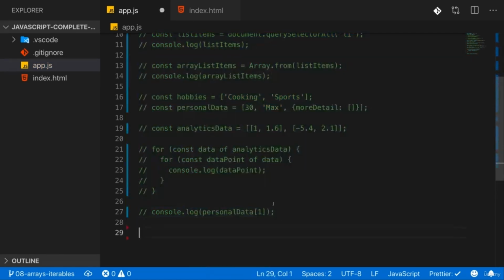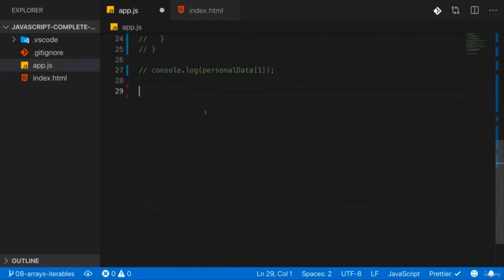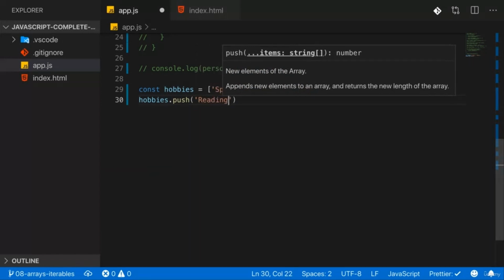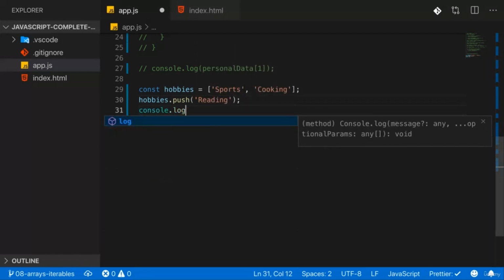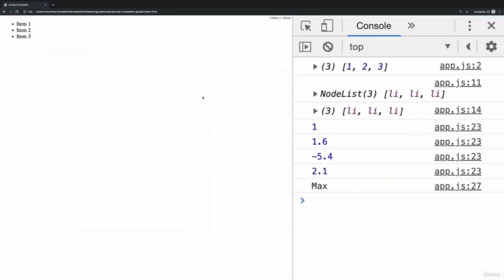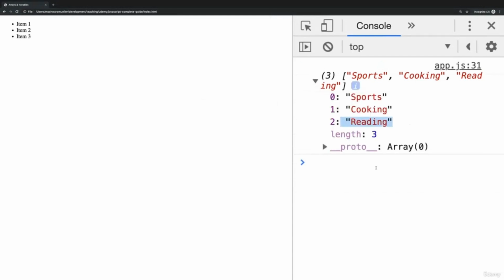Now I'll comment this out, and let's move on to the next part about arrays. Let's have a look at how we can add data to arrays. Let's say we have hobbies here, sports and cooking, and now we want to add new data to that array. There are a couple of different ways of doing that actually. You already learned about one way of doing it. You can call hobbies.push and, for example, add reading here. We then console log hobbies here, and I reload, you see this has been added. And push, and that's important, always adds new elements at the end of the array.